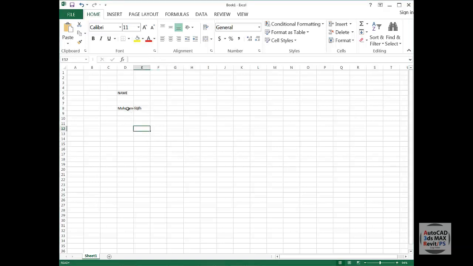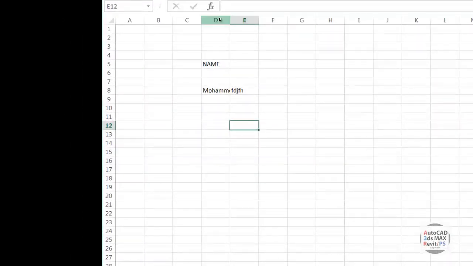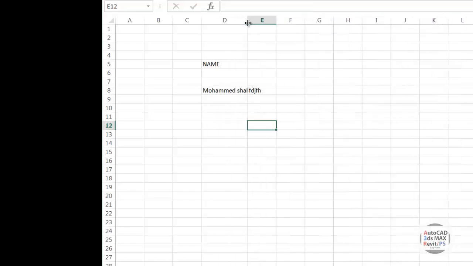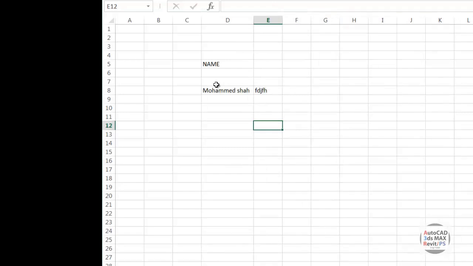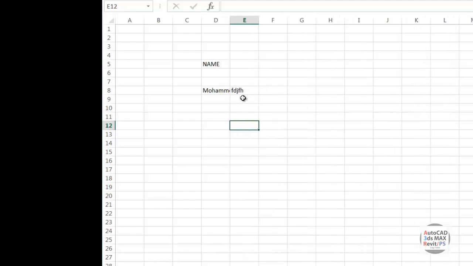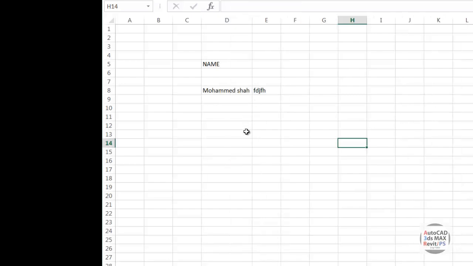So the first thing is that you can go between the two columns, you can see how the cursor is changing, and the moment it comes to the plus sign, you can click it and you can make it bigger. So now you can see the whole name within the cell. This is one method. Control Z, I'm coming back. Another method is that when the plus sign comes, you can double click. So what happens is that it automatically makes the space which is required for the name.